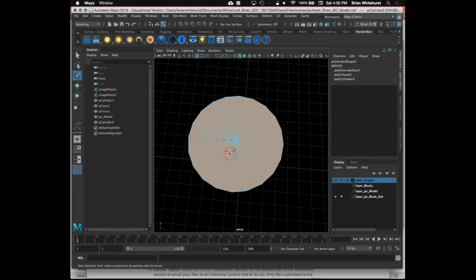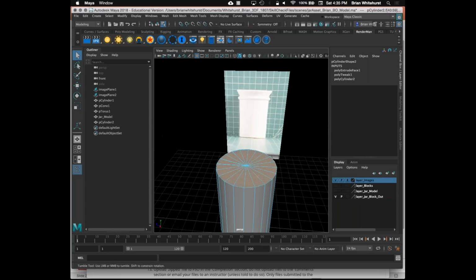Now you see the circle here, that's the size of my paintbrush. If I hold B as in boy down and the left mouse button, left or right, I can change the size of that paintbrush. Or use my other method, whatever works for you, okay? So now that I have those selected, I'm going to start extruding.